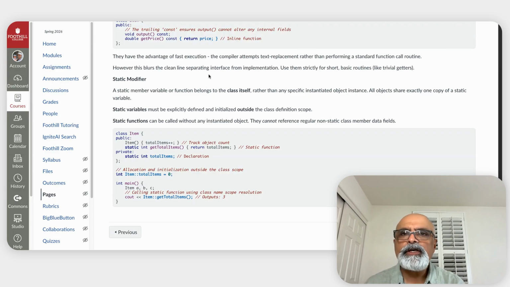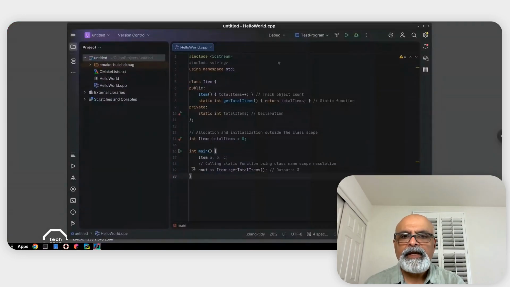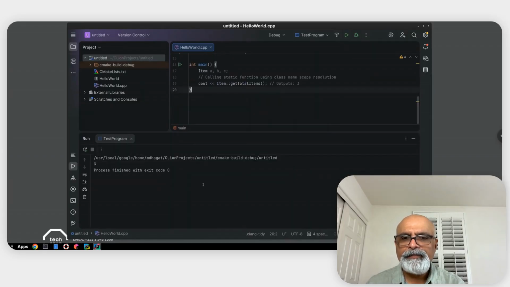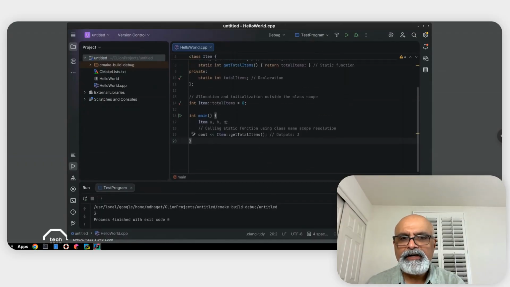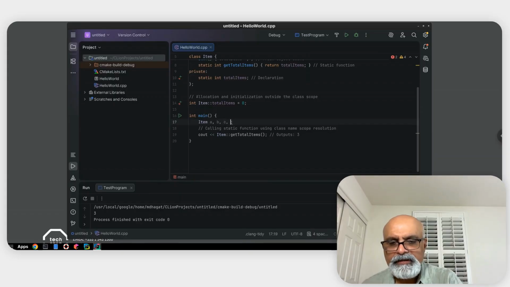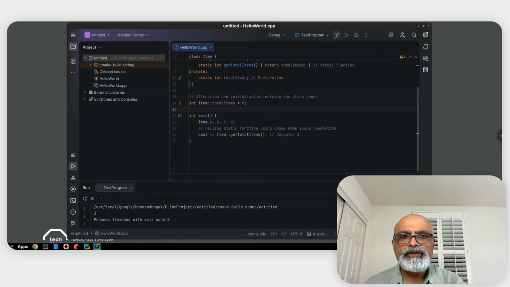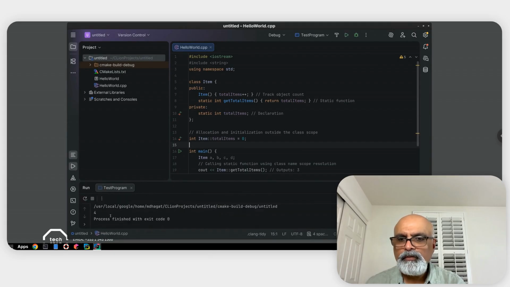So we can try this out. We can go to our IDE, and I've already pasted it here. And if this were working properly, it would indeed show 3. Now, if you go ahead and include another one, let's say D, it should increase to 4, which it does. Or if you get rid of two of them and run this, it should be 2. So it actually is an object counter that we have implemented here.